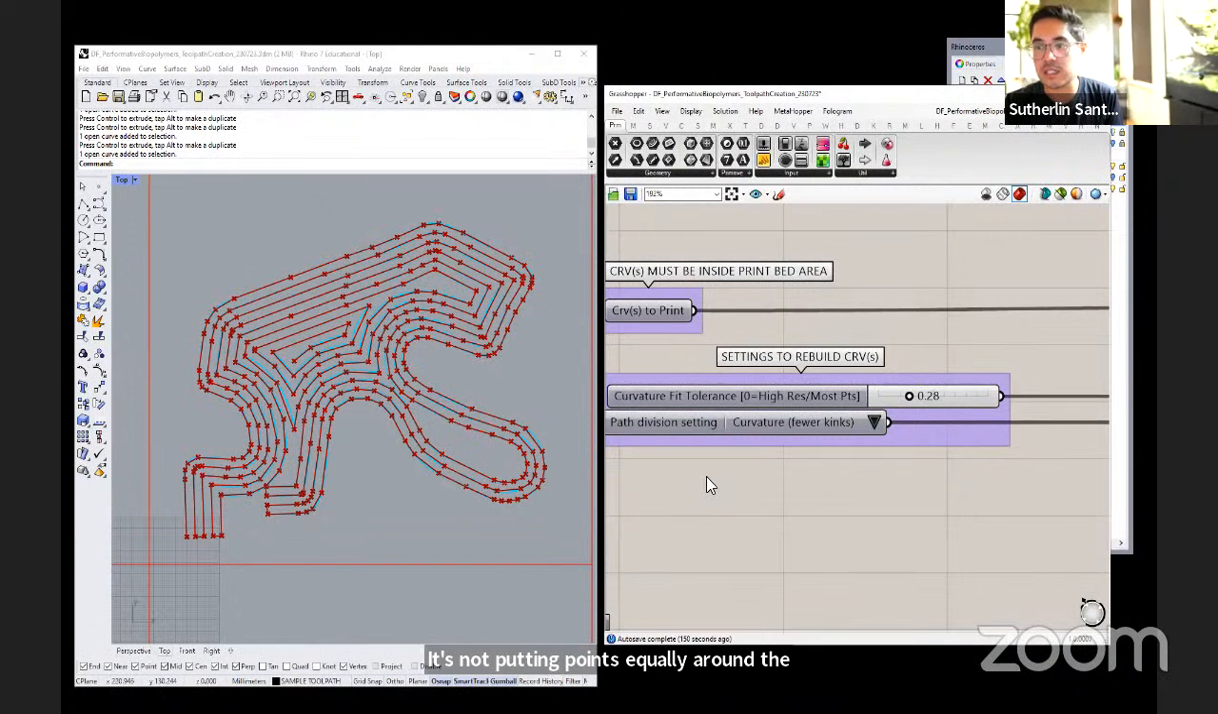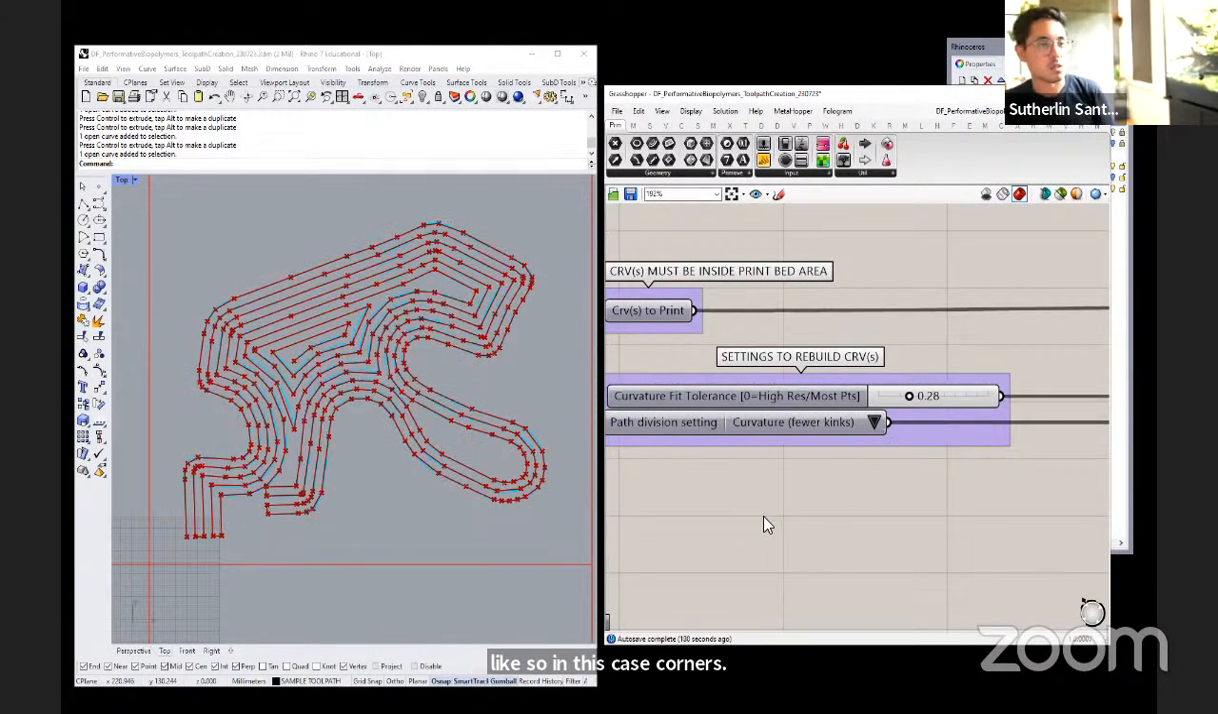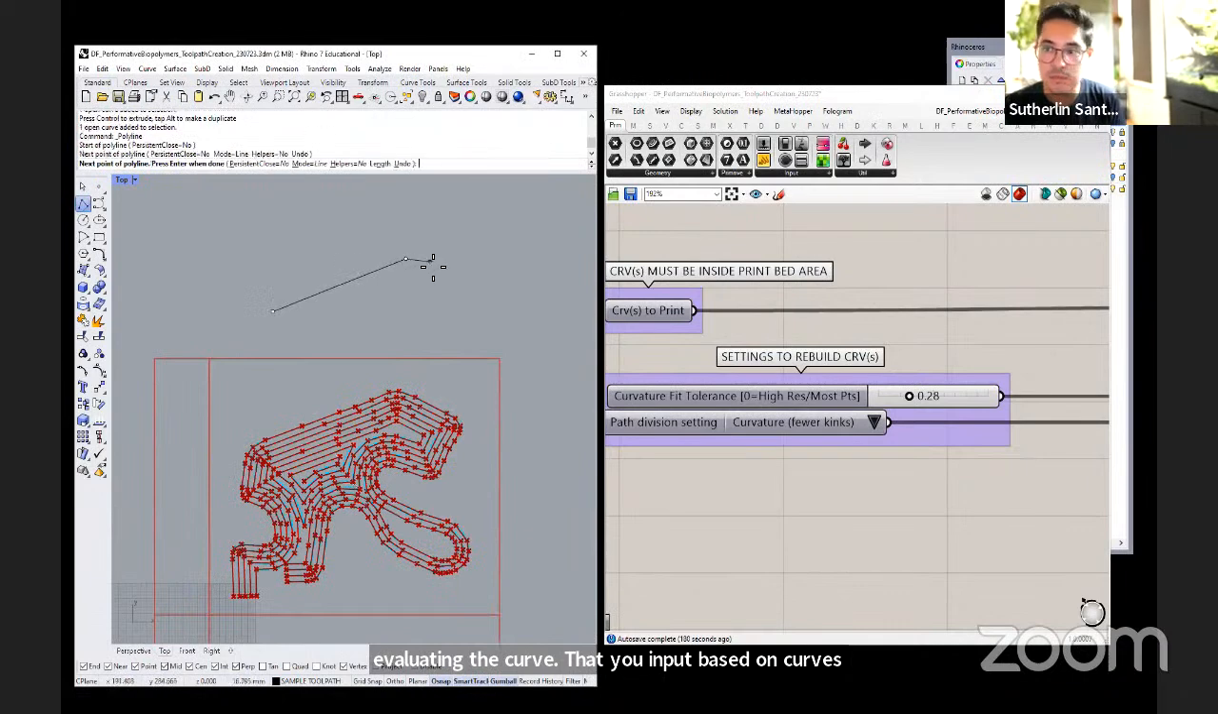So in this particular case, it's important that we delineate whether or not there's more kinks or fewer kinks. Because when it's taut, the discontinuity component is looking for something based on tangency rather than curvature. From a tangency point of view, it only thinks it needs points at highly acute changes in the curve, like corners, as opposed to curvature, which is evaluating the curve that you input based on curves.